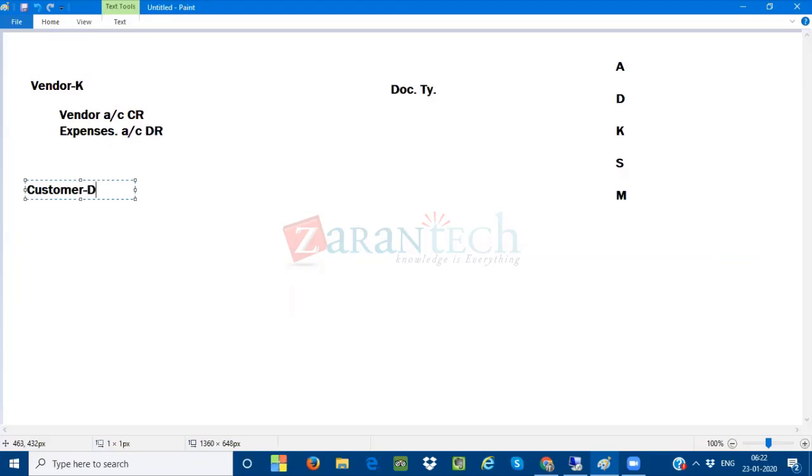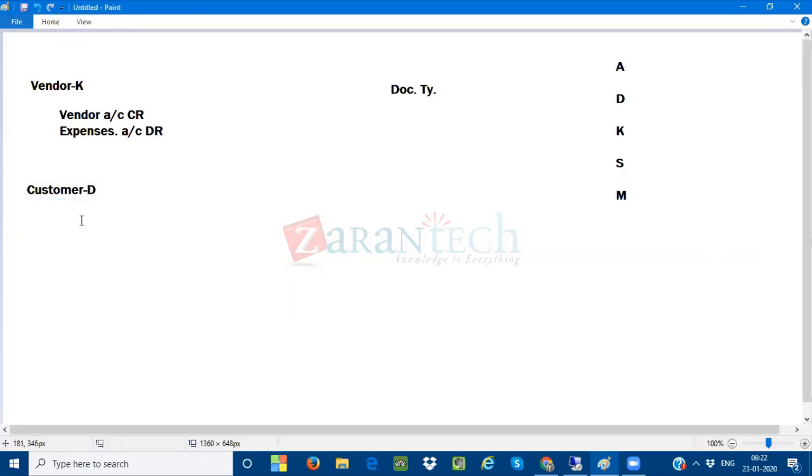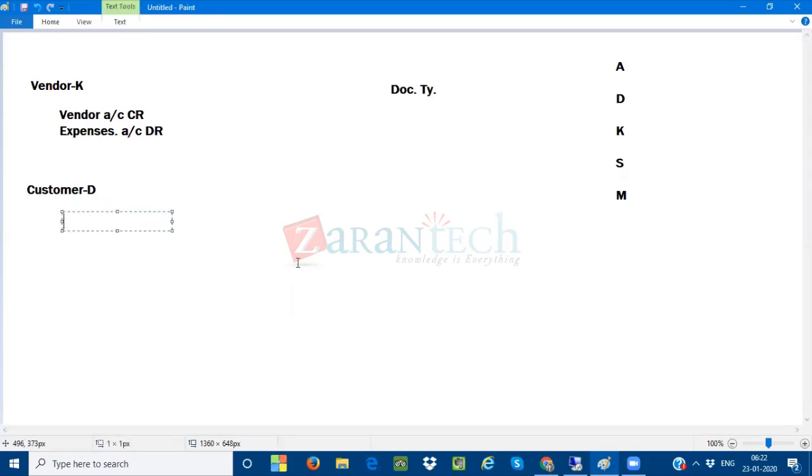Customer is D. Now, when the same customer, when we are receiving an invoice, when we are raising an invoice, what is happening? The customer account will become the debit, and your sales revenue account, any revenue account, will become the credit.